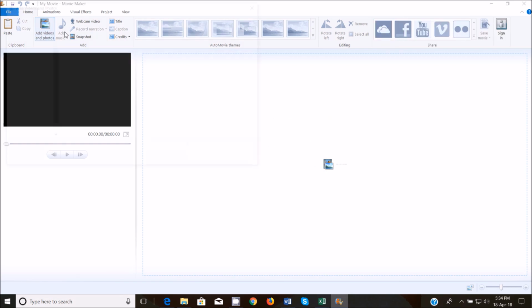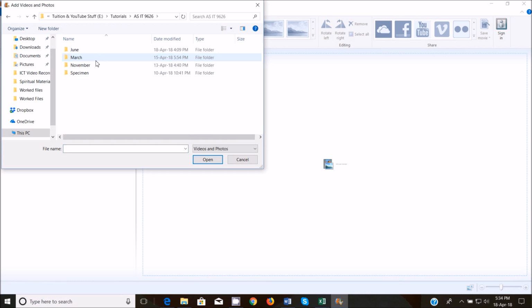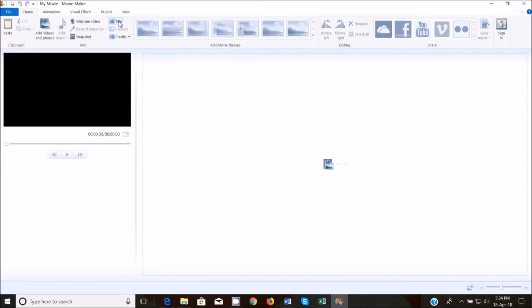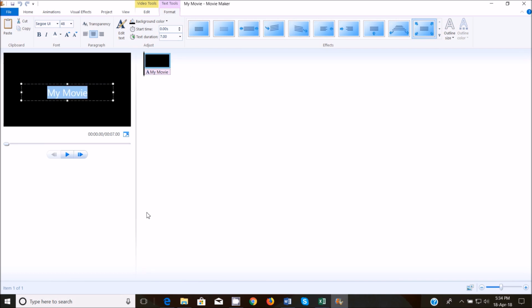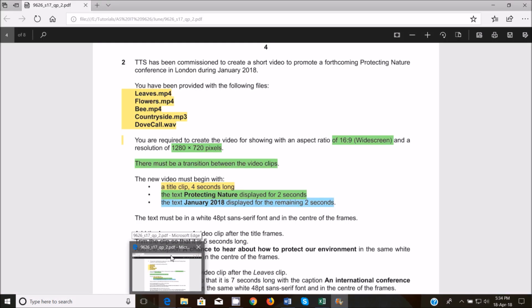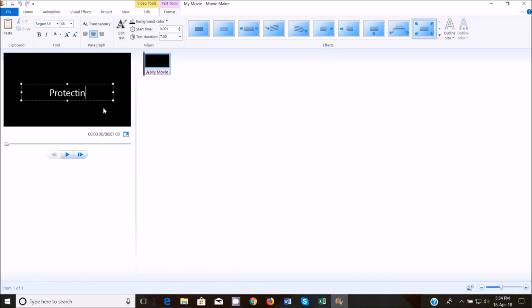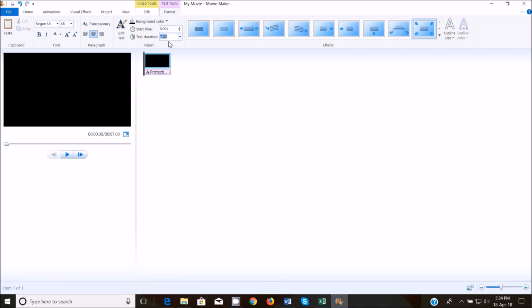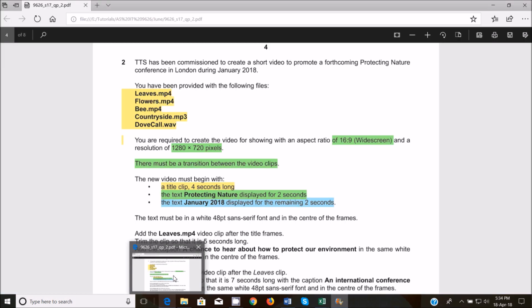Go to add, then tutorial, go to June, web files, and these are the files that you will find. We're not even inserting a video yet, we're inserting a title. So insert title, and on the title you're going to write the text Protecting Nature. I don't know if it's capital N for nature. Okay, yeah, that's capital N, and this is supposed to run for 4 seconds, and the text is supposed to run for 2 seconds.